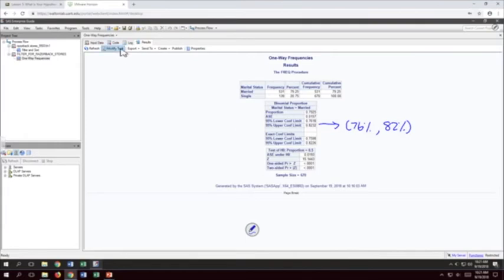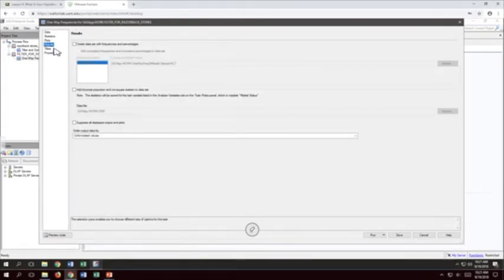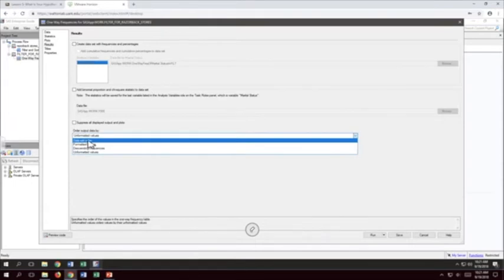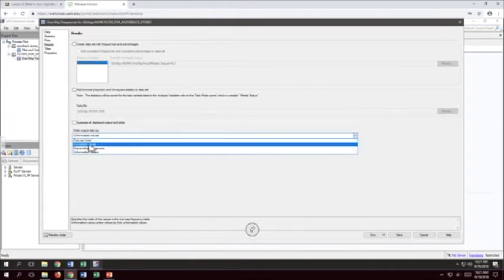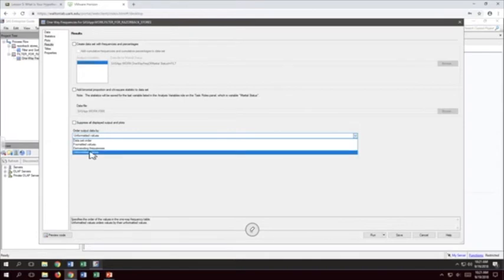Okay? So there's a couple different ways we could do it. We can go back and modify our task. And when we modify our task, if you go to the results section, down at the bottom it says order output data by. And you have options of data set order, formatted values, descending frequencies, and then the unformatted values.